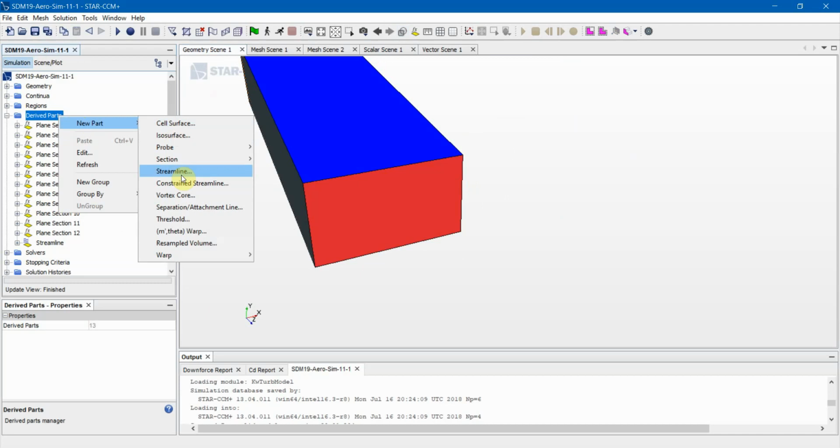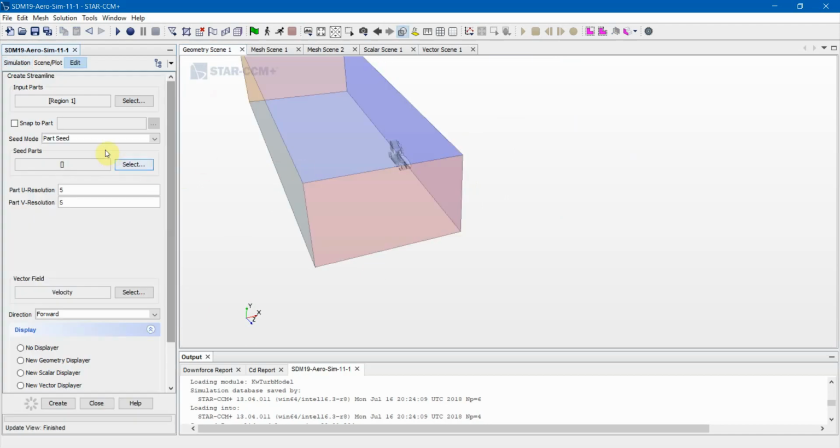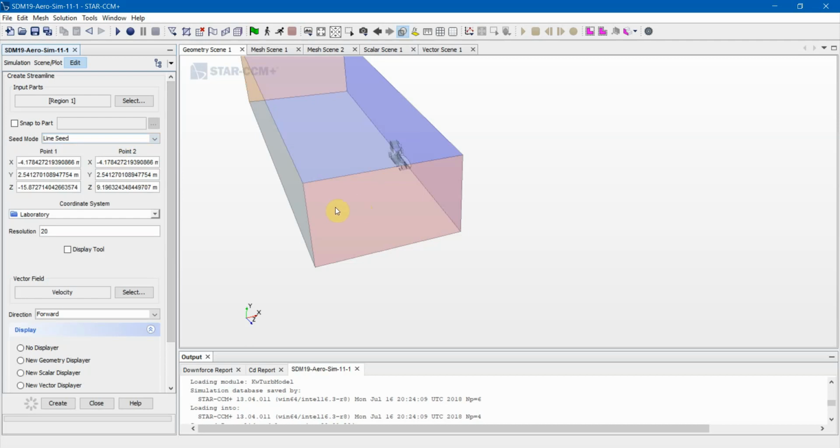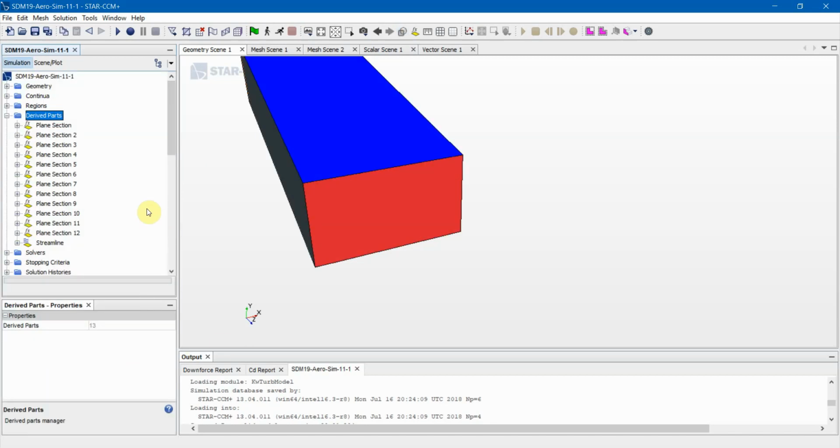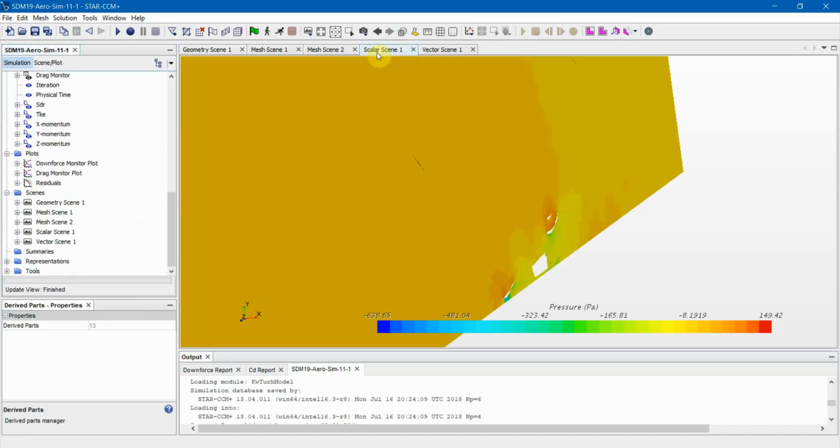Same thing with streamlines. Go to derived parts, streamline. You can choose it to either be seeded at parts, which is what we did. It's kind of a mess. You can say line seed, so you draw a line and then it'll generate streamlines along that line, or point, which would be the same thing but a point. Now, back to the scalar scenes and all that.